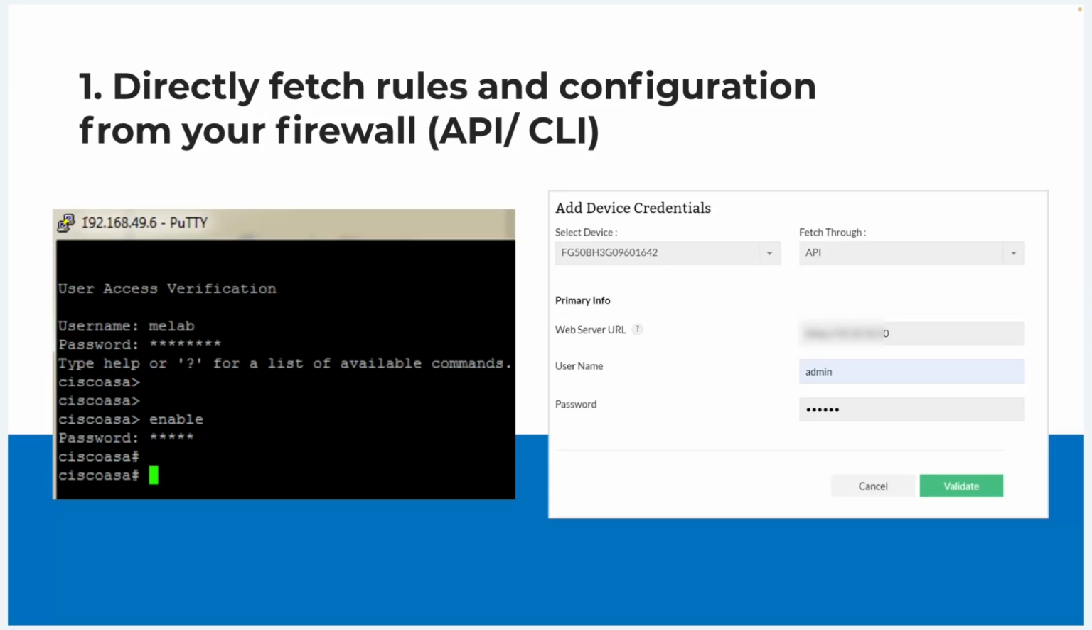Currently, API or CLI fetching is available for select firewall vendors, and we'll be sharing a list of all the firewall vendors that support this feature towards the end of this session. In case you want to check it out, it's also available on our website. Over here, you can see a sample screenshot of how to add device info.